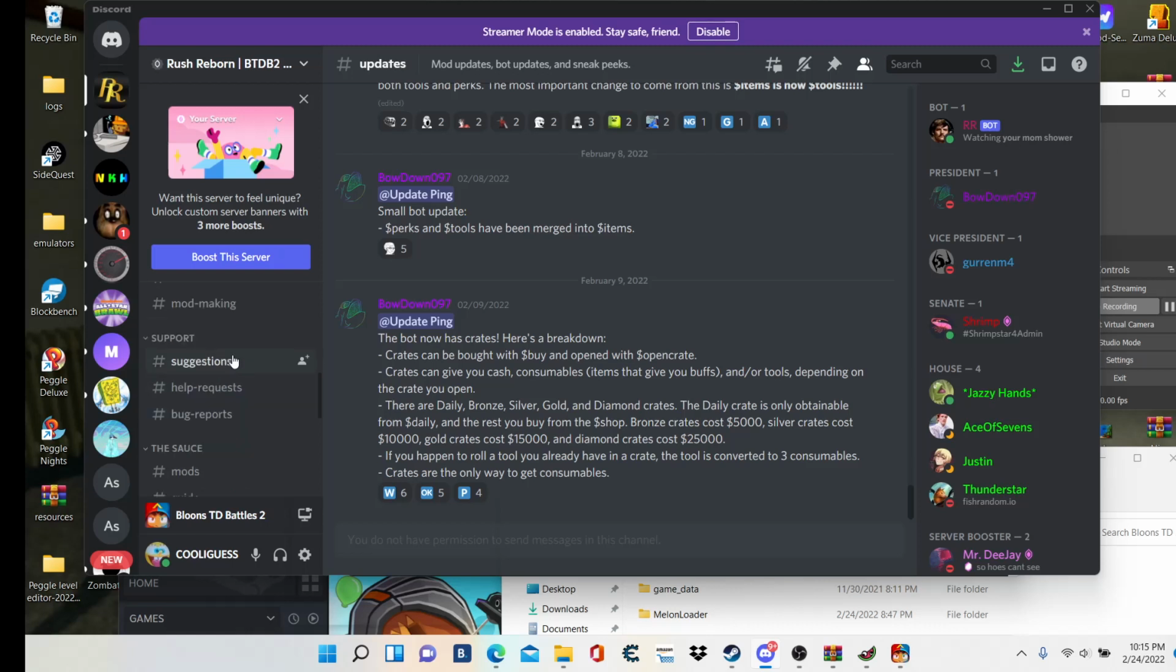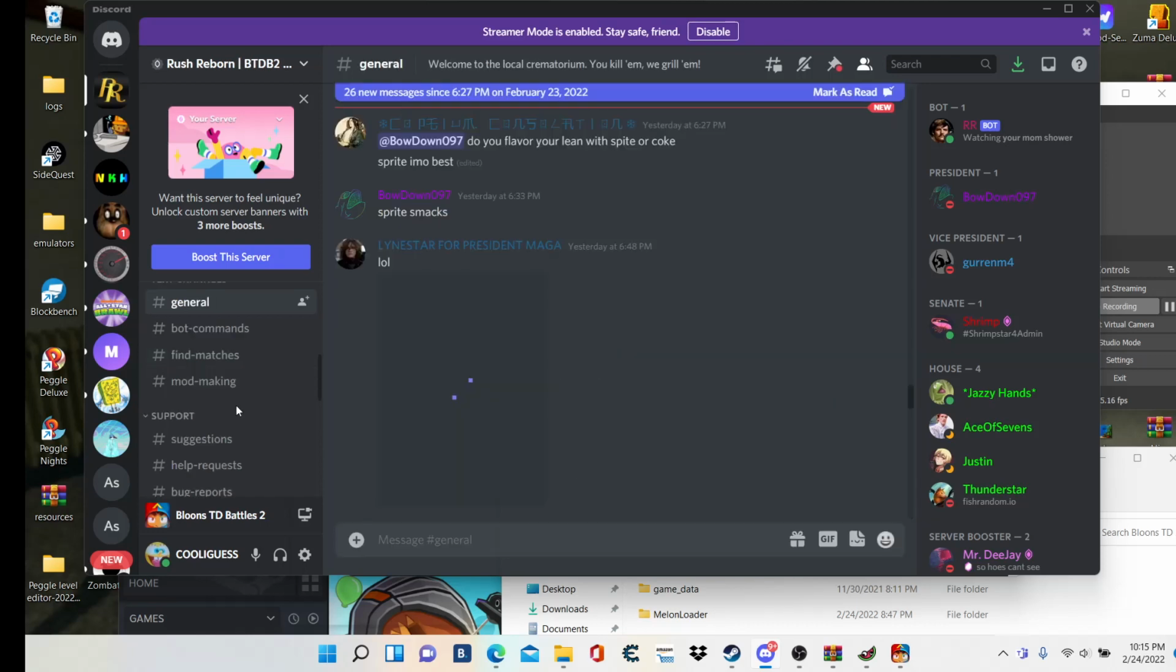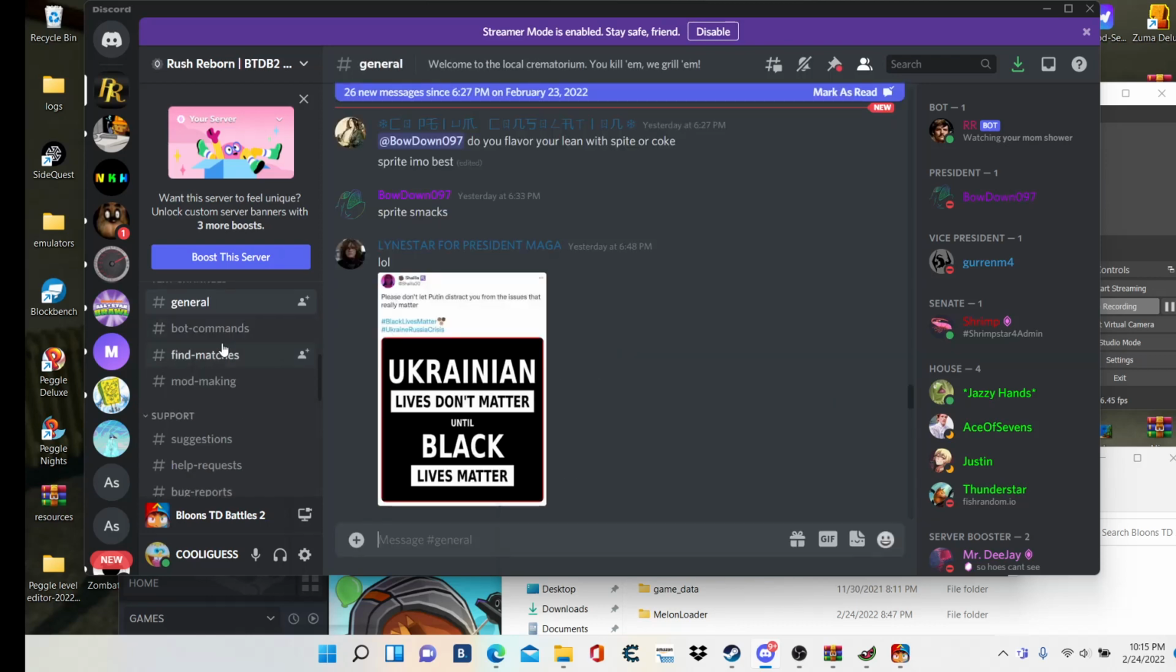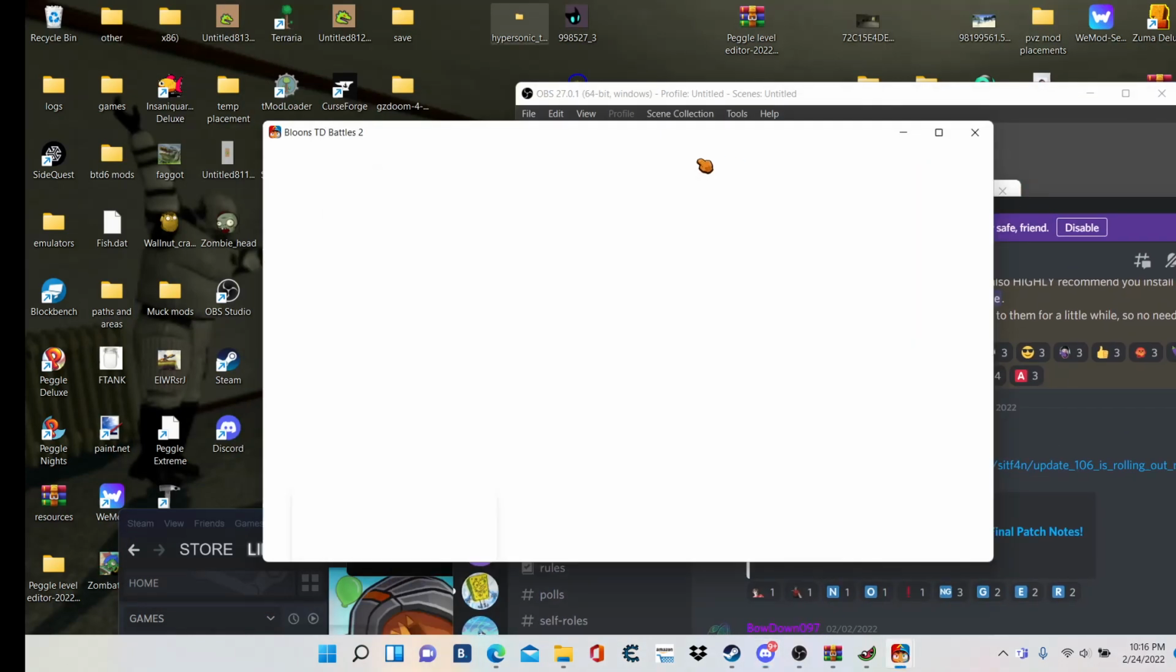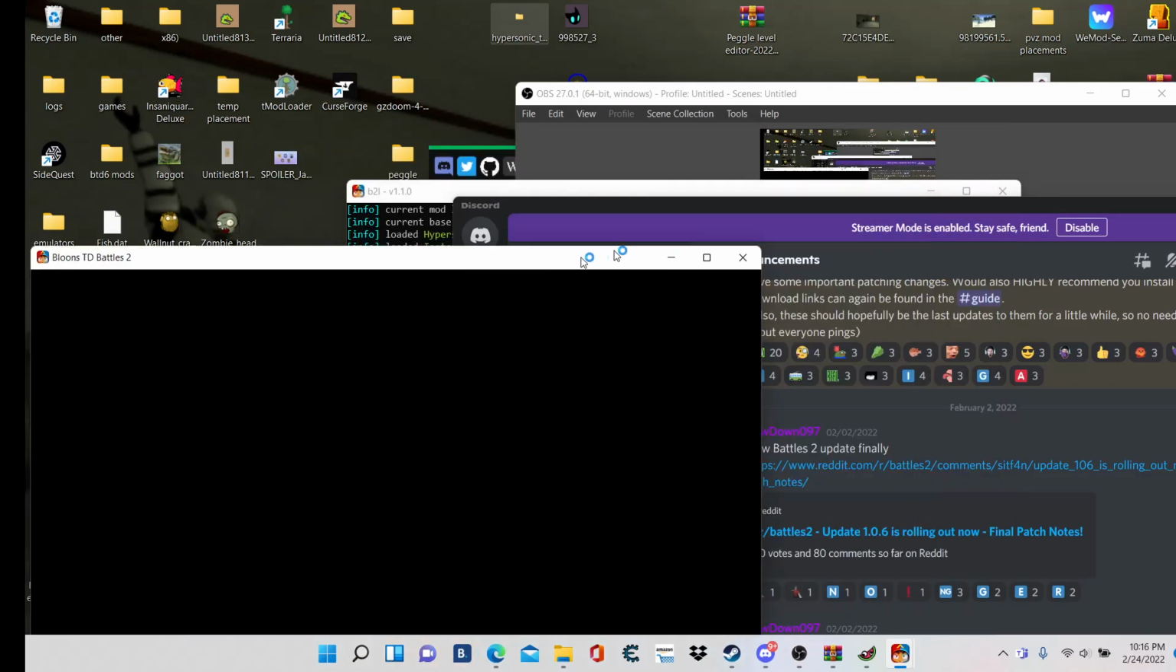Basically the mods don't work anymore. The modders are trying their best to fix it, but the API is broken for some reason due to a new update from Ninja Kiwi. If you go all the way to the top, announcements: Version 1.0.6 broke the API. So that means that mods are not going to work for now. Don't worry, this is not permanent. Your game would normally open up perfectly, and you would have mods.